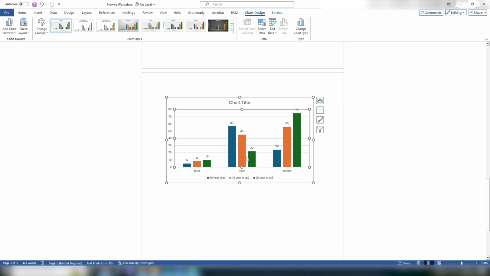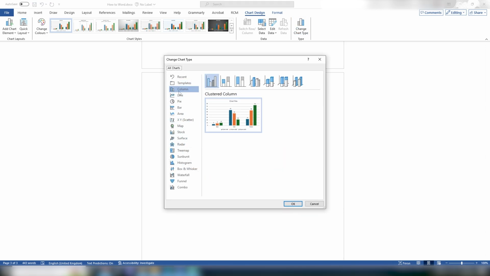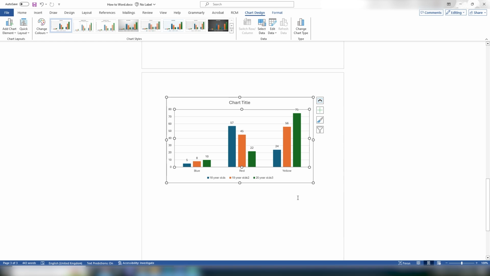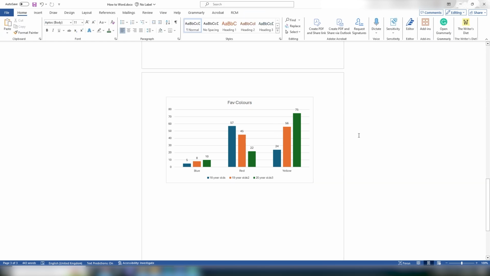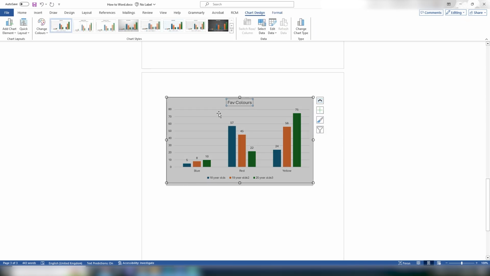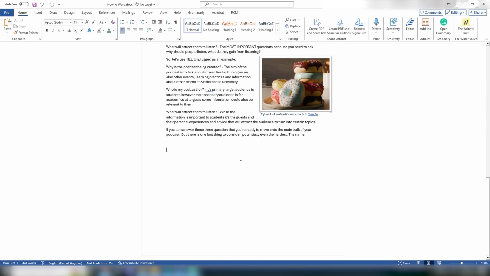Maybe this bar chart is not what you wanted. You can come in and change the type of chart as well to whatever you need, to quickly move that information across to a different place. The only other thing to mention is you can just come in and change the title of this chart. So, fave colours. And as you can see, I've just created a very quick chart just by doing that. I'm going to delete this because I'm going to move on. But that's how you insert a chart.